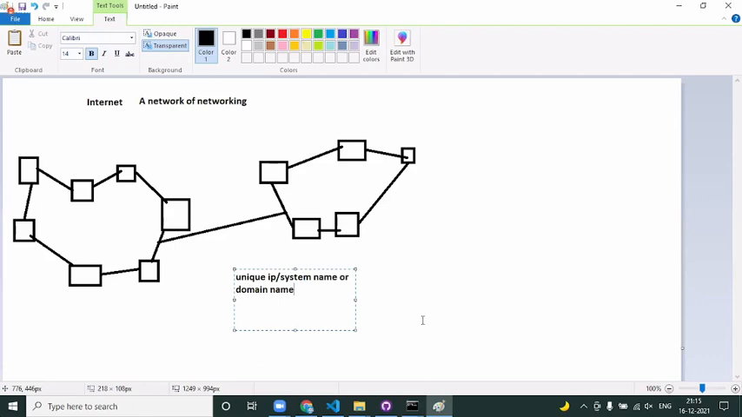The reason we put this IP and system name is that whenever you are participating within the network, you should be identified uniquely. For example, there are millions and trillions of systems connected within the internet. Now, how could I identify the Google system? I can identify it either through the IP or through the system name. Let me open this.